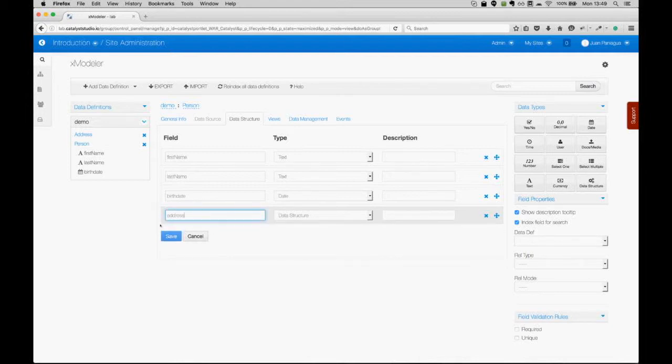By the way, have you noticed that when I name a field, I start with a lowercase letter? And when I name a data definition, I start with an uppercase letter? This is a convention that we follow when doing Catalyst. Later on, we will learn how to do scripting, and you will understand why we do this. It makes your life easier.